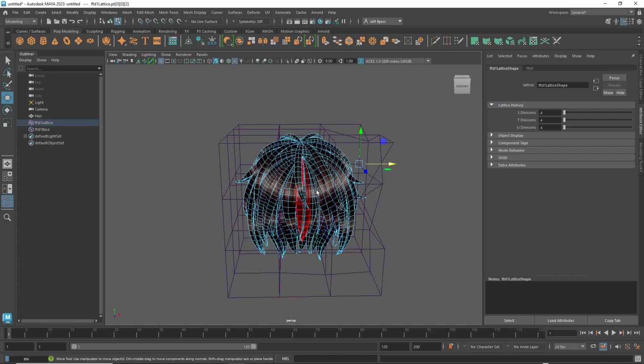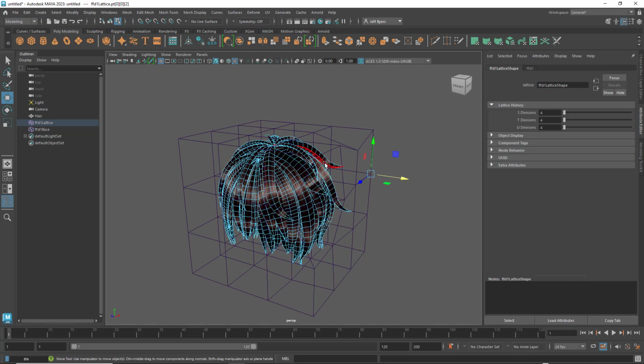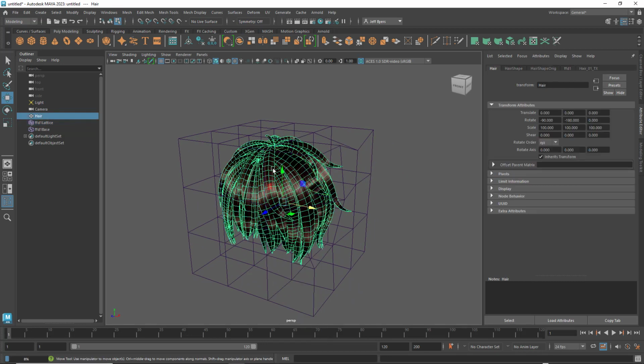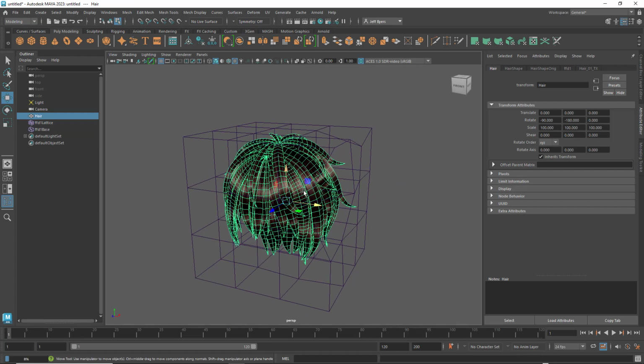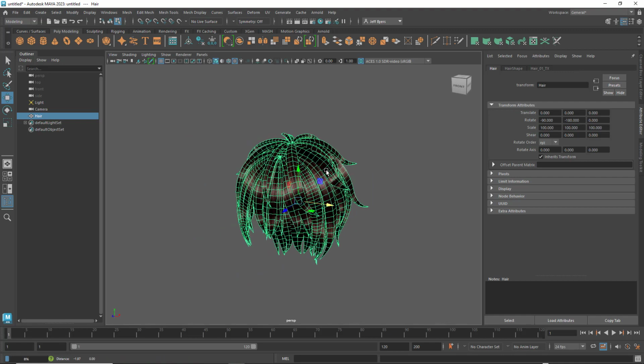Instead of going in there one by one and moving these vertices around, which you can do. Once you're done with a lattice deformer or any other kind of deformer, you just delete the history and it's gone. So I'm going to delete the history and then it goes away.